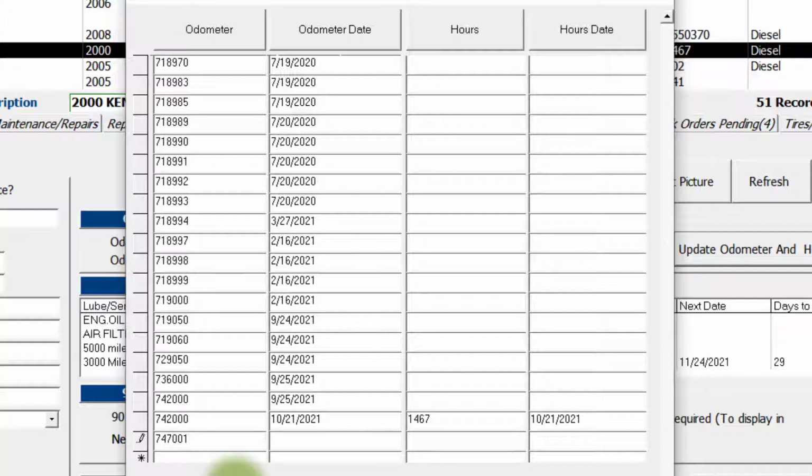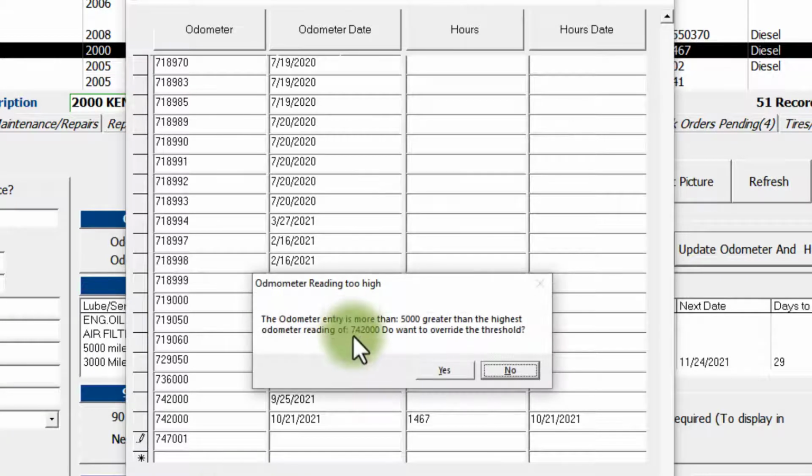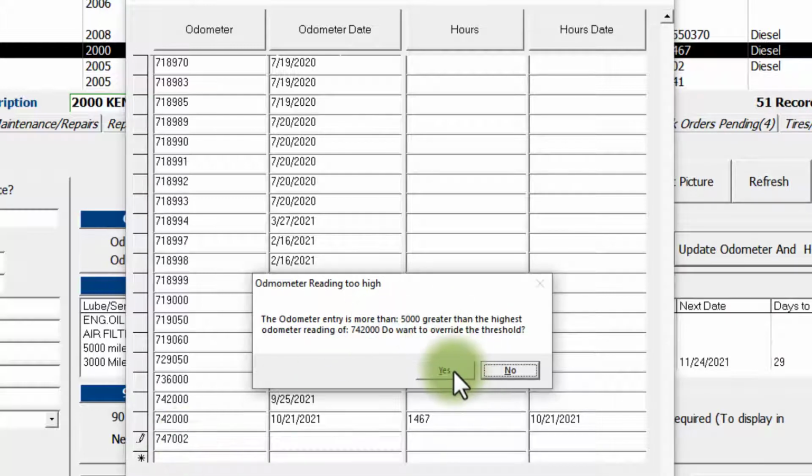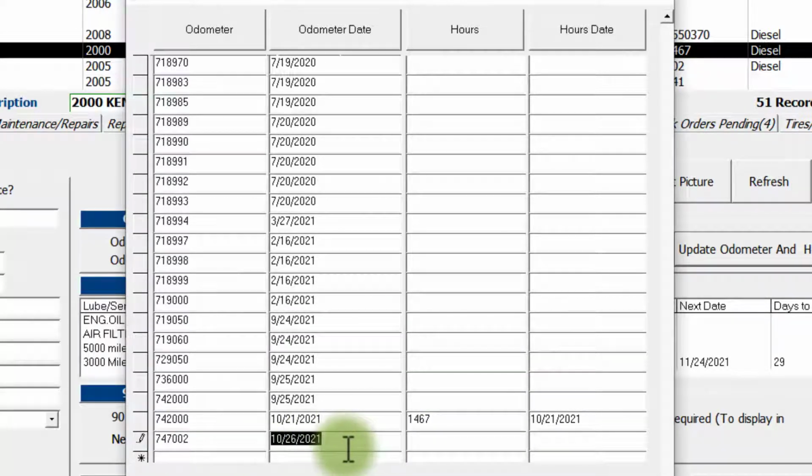I'm going to hit Tab there, and we see that we get the warning message. If I say no to that, it'll undo it. So if I go ahead and enter that back in again, and if I say yes, it allows me to enter it in there.